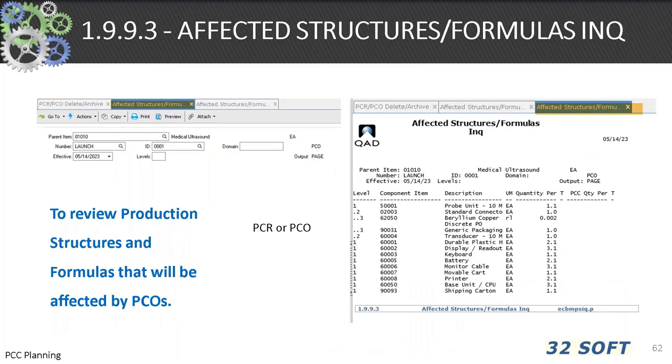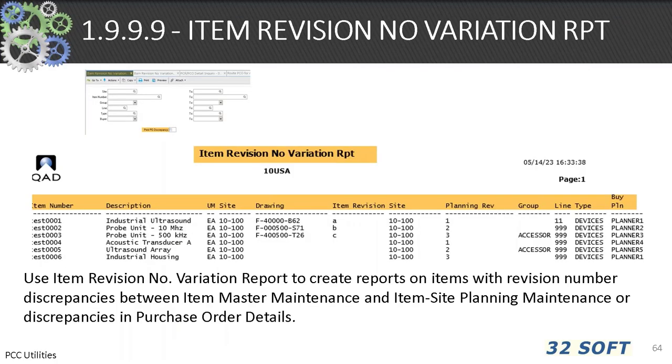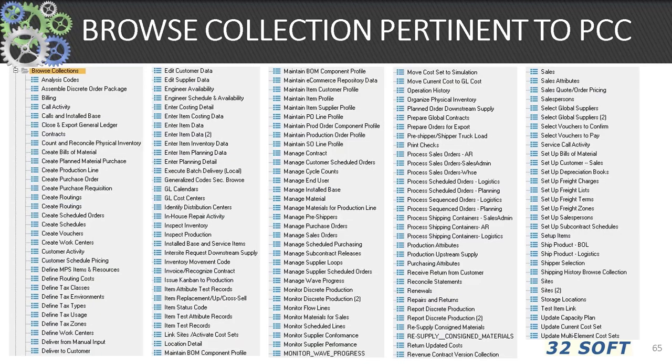The 1.9.9.3 affected structures helps identify all of the items and structures involved with product change control. The 1.9.9.6 item revision history gets a complete historical view of all items affected by the PCC process. And in 1.9.9.9 item revision non-variant report, you can create reports on item revision number discrepancies between the item master and item site, or discrepancies on purchase orders.